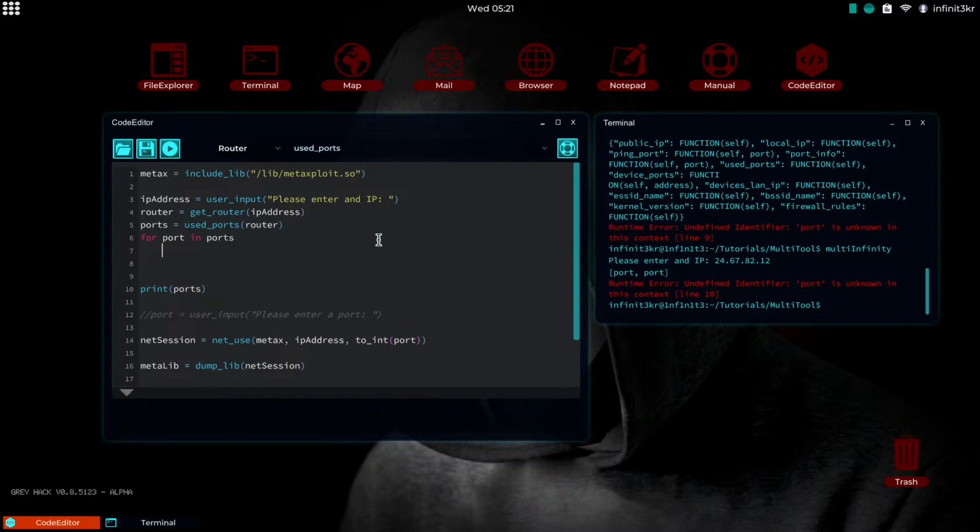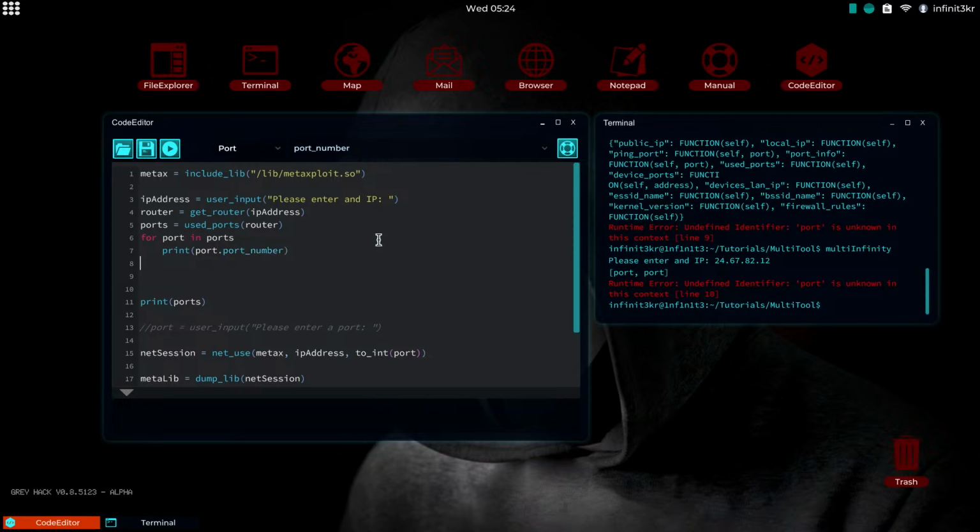what we want to do is now we can go print, and then there's another function called, we can go port dot port number, and we can end for. So for every port in this list, it's going to take the first one, print the port number, and then it's going to loop back through, take the second one, print the port number, and then when it's done, the for loop is going to end and we're going to exit.